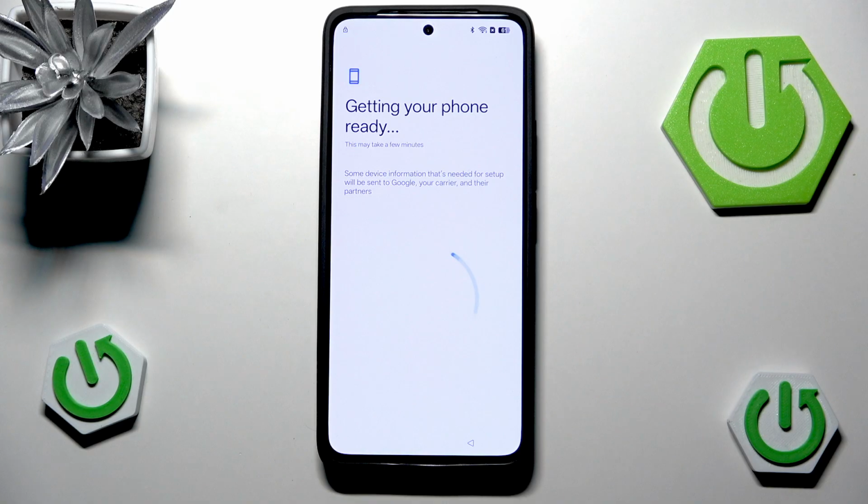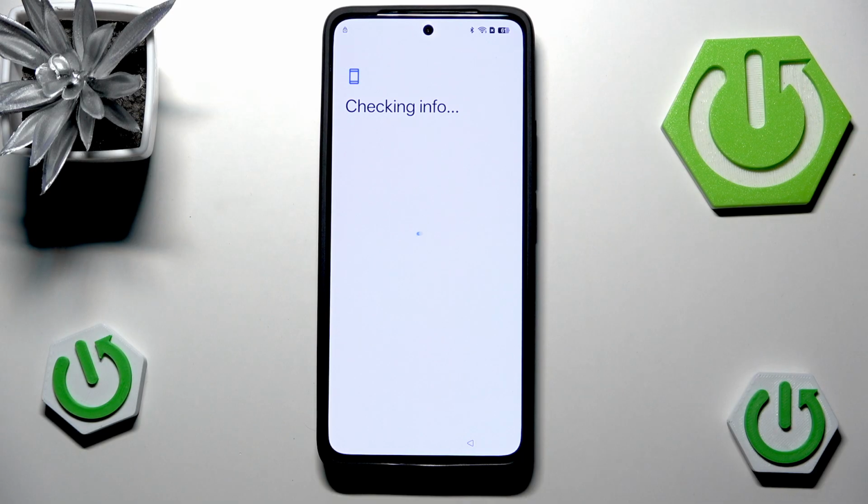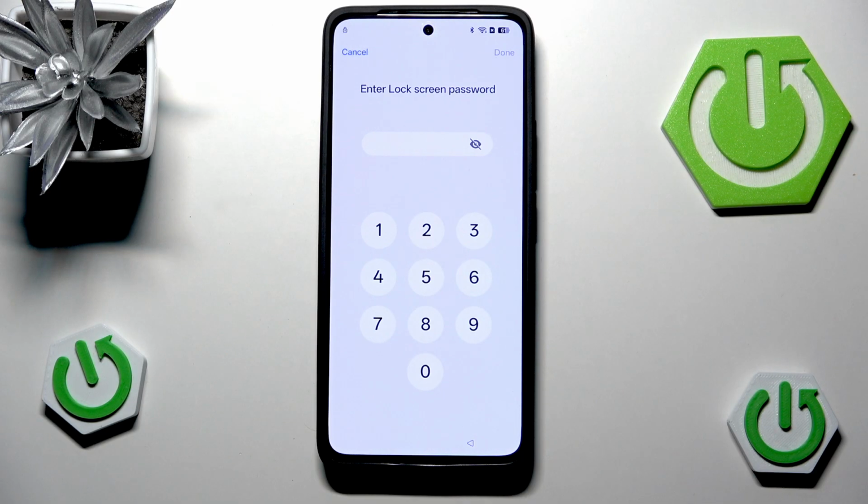We are now getting our phone ready. This will take, for example, a few seconds, maybe a few minutes. I do believe that it depends mostly on the internet strength. So I will pause the recording for a moment. And after a moment we have the ability to copy apps and data. This is very similar to a feature we have used before, which is the setup using an older device. However, once again, if you do not have an older device that you're moving from, you can just go with don't copy. We are once again checking info, but this will be much shorter.